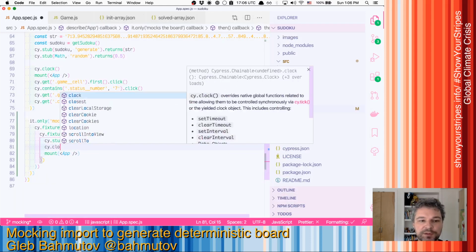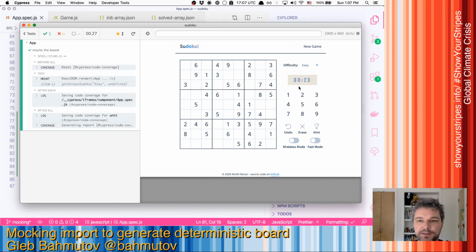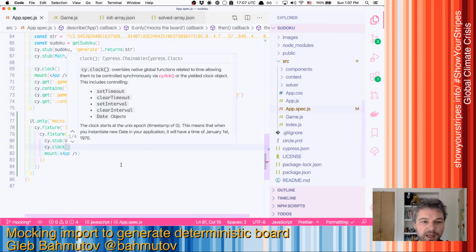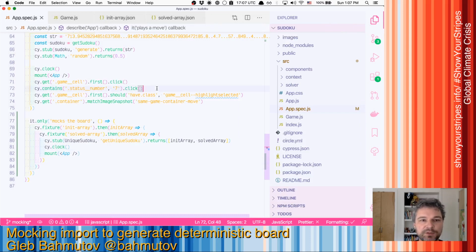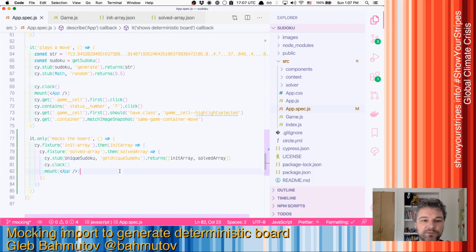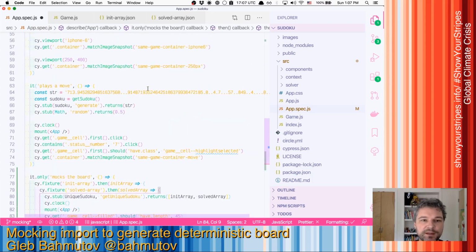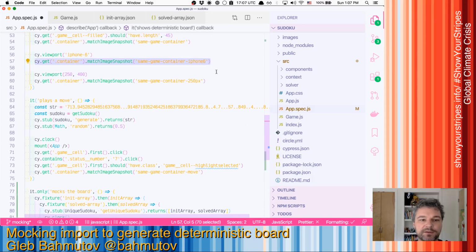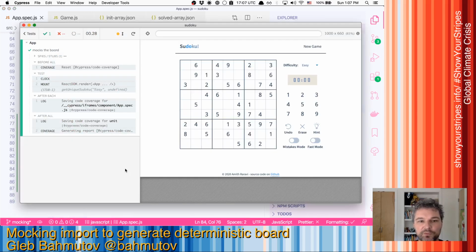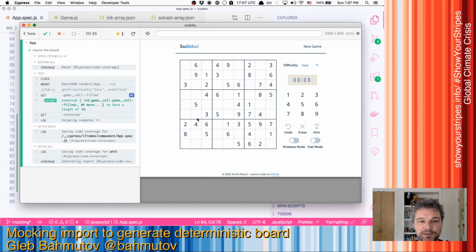For good measure, we should also stop the clock so it doesn't tick right here. So it stays at 0:00. Another nice trick is that we want to check, just like we checked before, that it has rendered before we take a snapshot. And right here we can say same game container mocked, so that we know that it has rendered and we generate the snapshot, and we only capture the snapshot inside the game container.